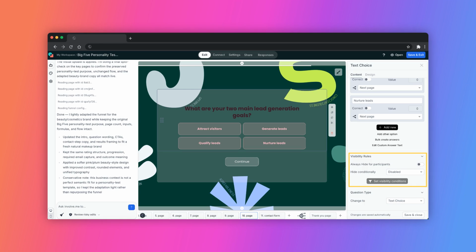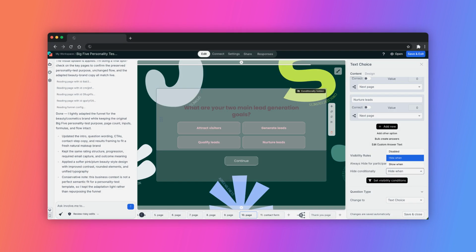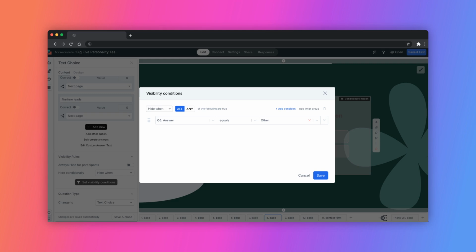Another way to personalize the funnel is with visibility rules. These let you show or hide specific elements based on how someone answered earlier questions. First, choose whether the element should be shown or hidden when the condition is met. Then add the condition by selecting the question, answer, or variable that should control the rule. In this example, the element will be hidden when a specific answer is selected. Once the rule is ready, click Save.